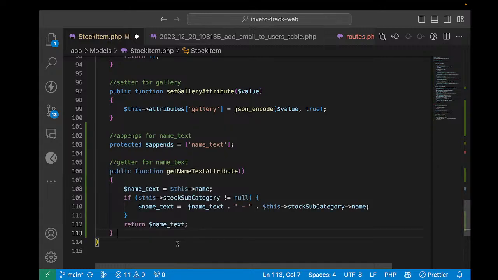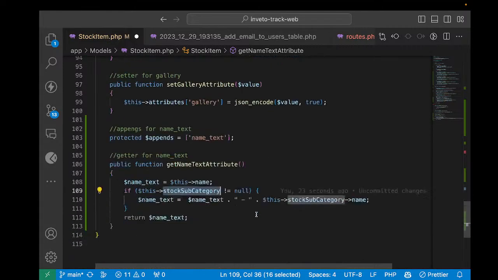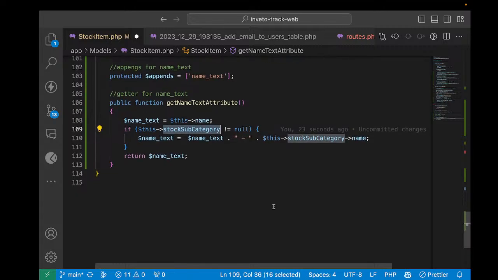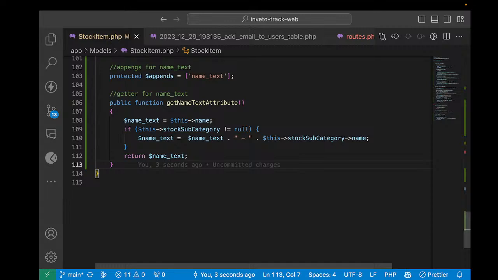So you can say maybe an item, and then you state its subcategory. Okay, you state its subcategory. So do you have subcategory? Subcategory what? Subcategory relationship. I think not. Let's create it.